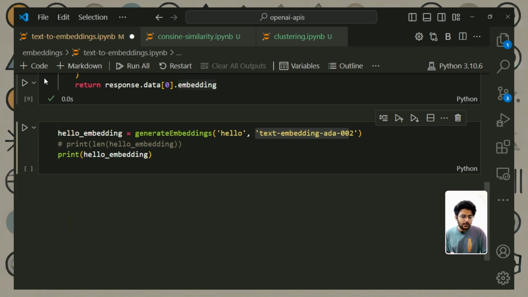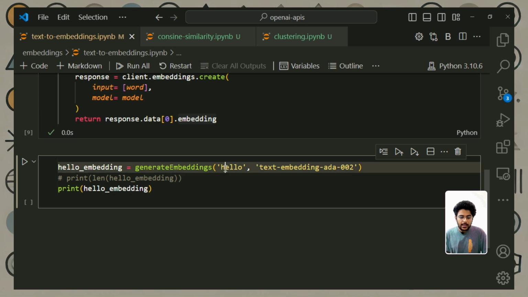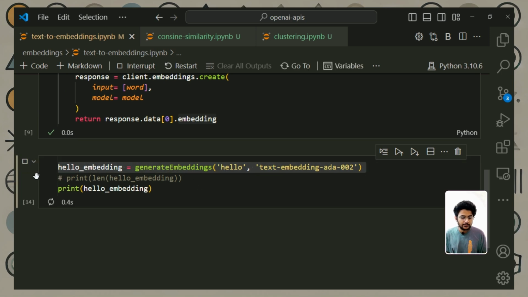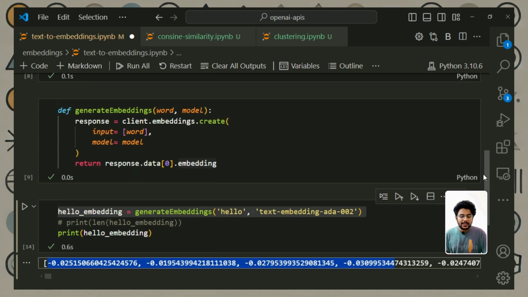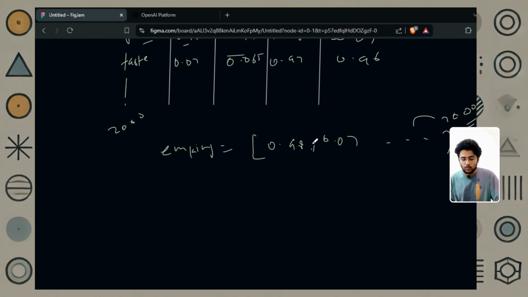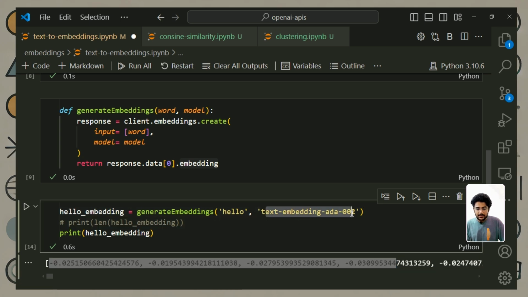First let me clear this output. In this example, we are converting this word hello into an embedding list. If I run this step, you will see at the bottom I am getting a list, or we can say a matrix. So how is it calculated with the help of the OpenAI API? The OpenAI API provides different models. We have 3 models in the OpenAI API. The very first model is text embedding small, then text embedding large, and the one we are using here is text embedding ada 002.